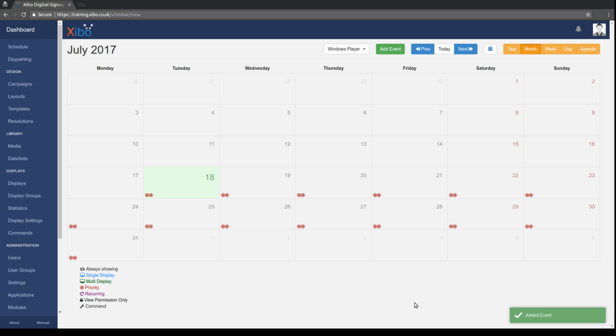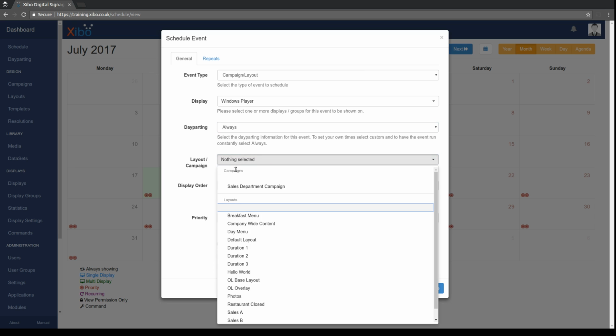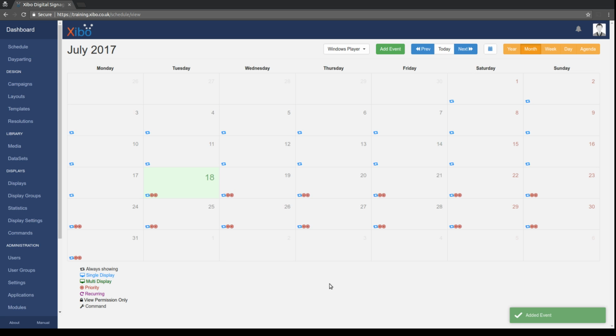Now when the cafe's shut, we might want to show something different. So I'm going to add an always schedule, which says the place is closed, and I'm not going to set priority. And since it's an always schedule, we don't need any repeats. So you can see we've got our 3 schedules now defined.